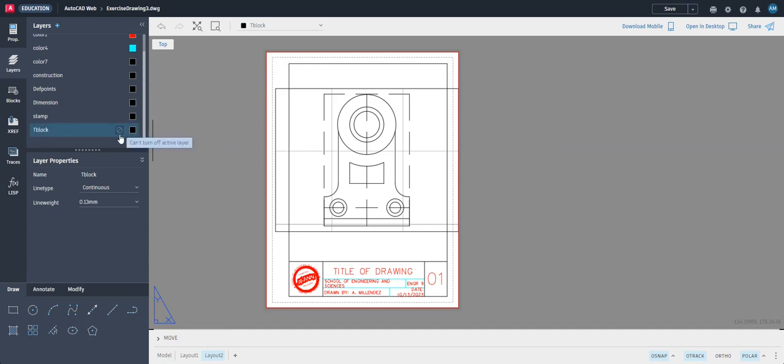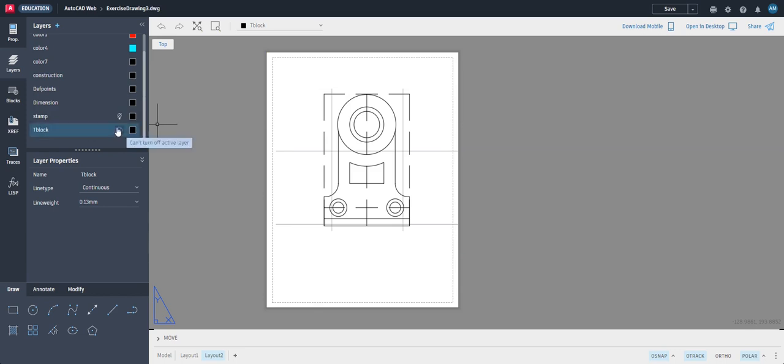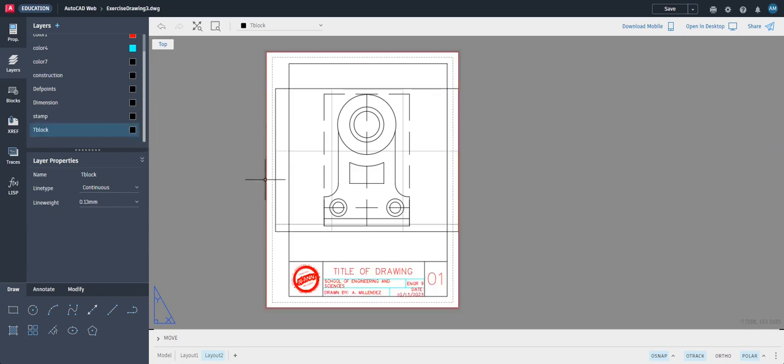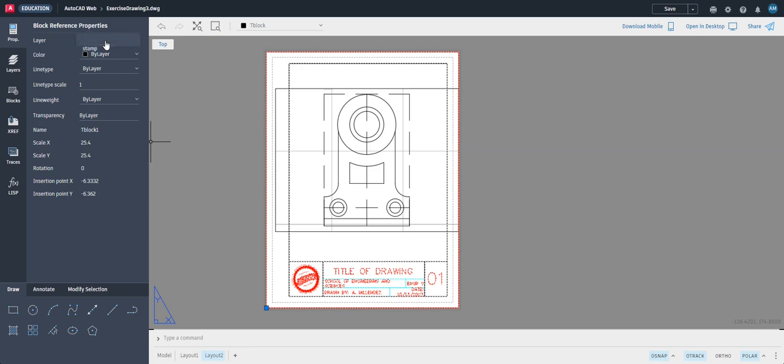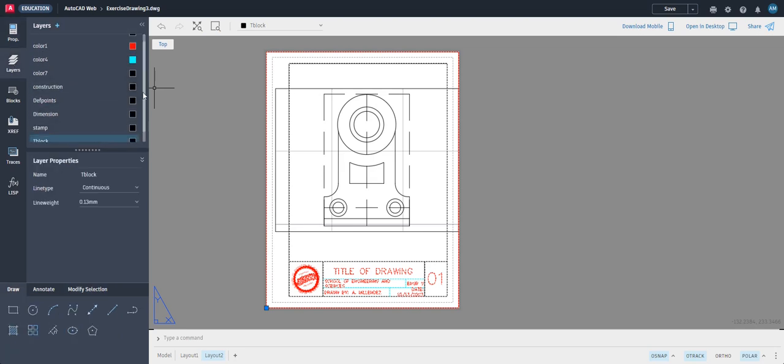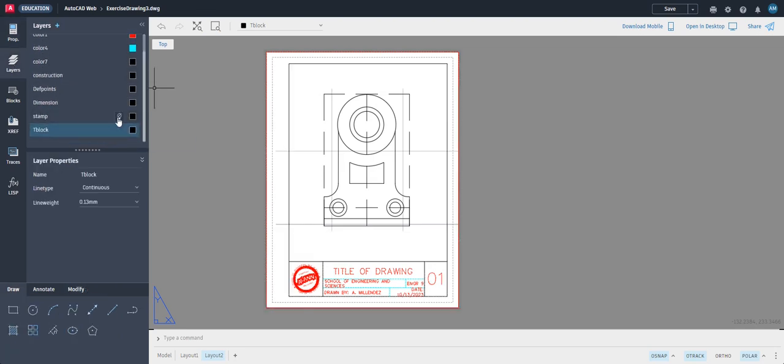And then make sure that the layer of T block is not off. But the layer of stamp is going to be off. So if you click this, we haven't turned that off yet, so we're going to click this and make sure that this one is now in T block. There you go. Now it's T block. Okay. So now go back to layer and then turn off stamp, and the viewport for the drawing should go away, but the title block should stay.